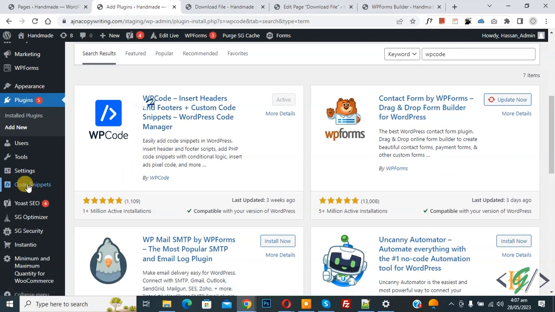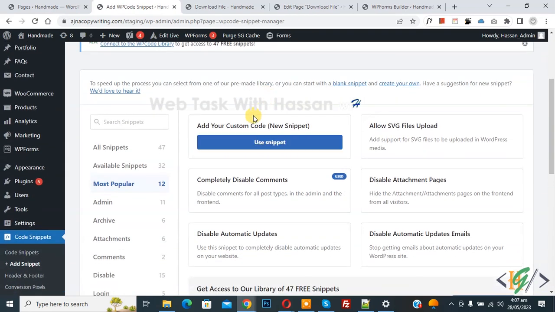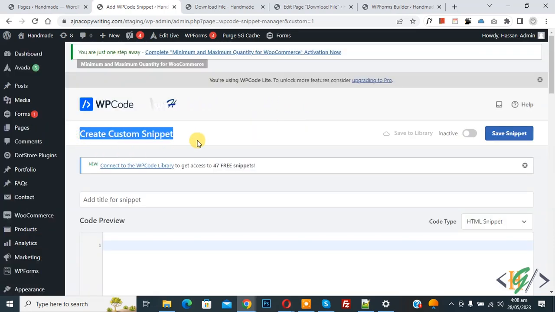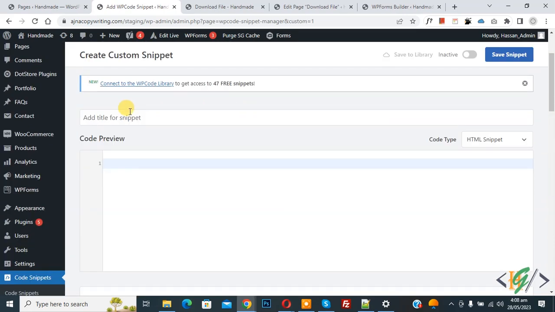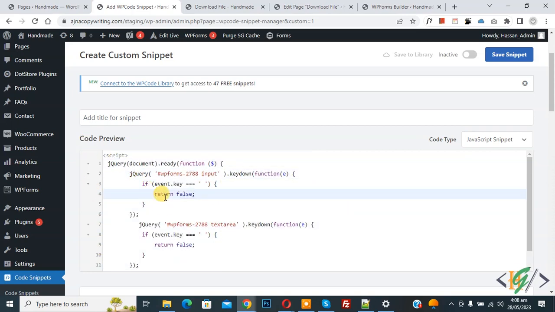On left side you see code snippet, then you see add snippet, so click on it. Then you see add your custom code, so again click on it. Now the create custom snippet section opens, scroll down, you can add a title here, then you see code preview. On right side you see code type drop down, select JavaScript. Now we are going to paste the code, and you will find this code in the video description or in the comment section.